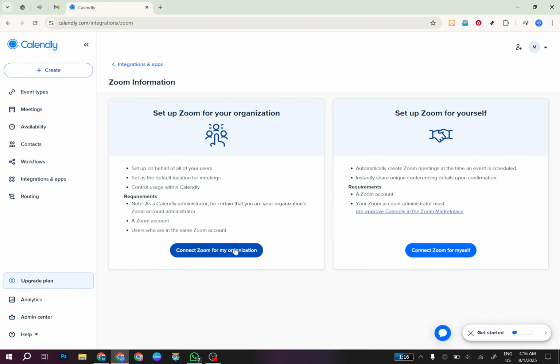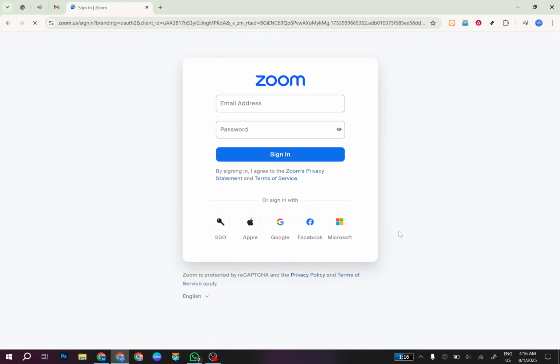Here we have a couple of choices. If you're working as part of a larger team or organization, you'll want to select Connect Zoom for My Organization. This option allows you to bring everyone on board seamlessly. However, if you're operating solo and connecting Zoom for just your personal use, click on Connect Zoom for Myself. This tailor-fits the integration to your specific needs and generally involves fewer steps.